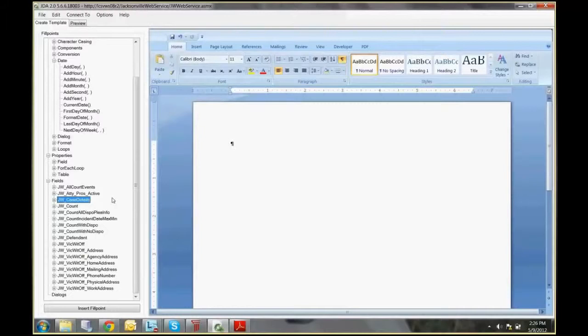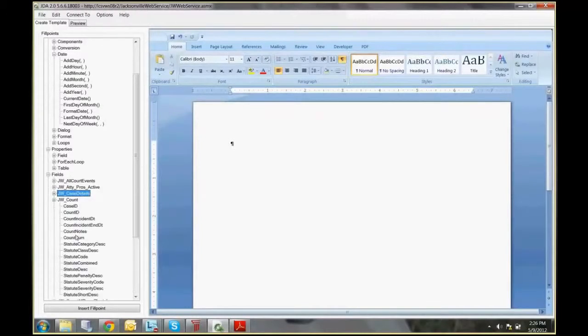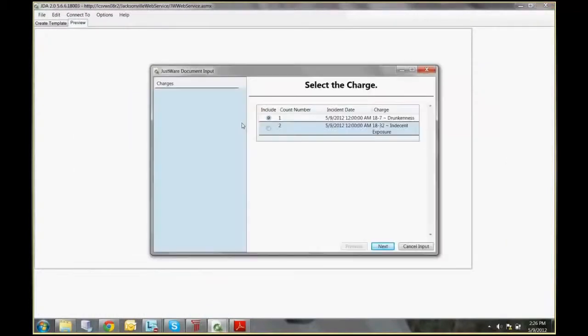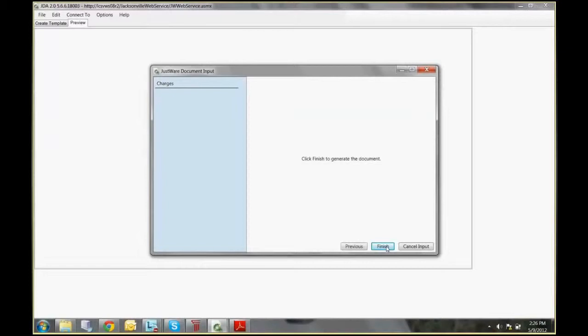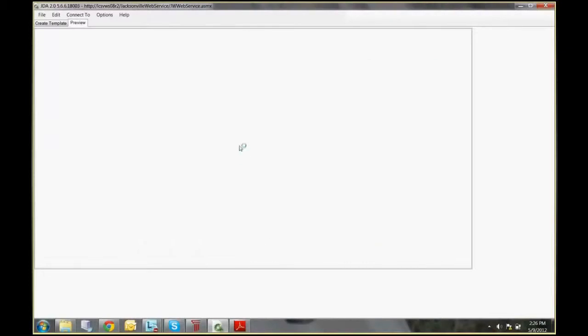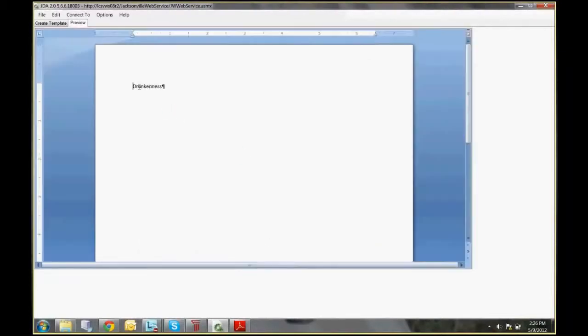So there's the JW case details. On the count, I want the statute description. Now when I preview this, I'm going to have an option because there's more than one count on the case. I have a charge 1 of drunkenness and a charge 2 of indecent exposure. Darth Vader just can't control himself when he gets tipsy. So here's what it looks like. It just pulls in drunkenness.